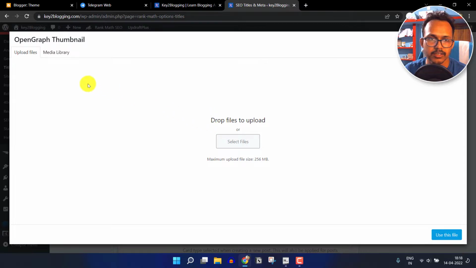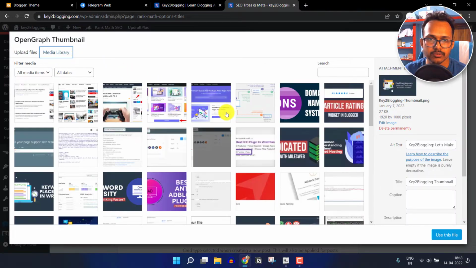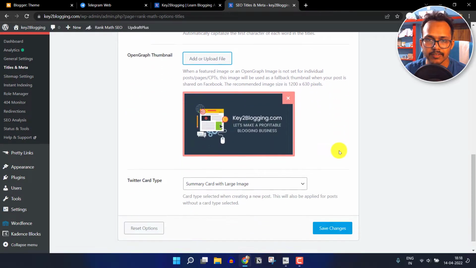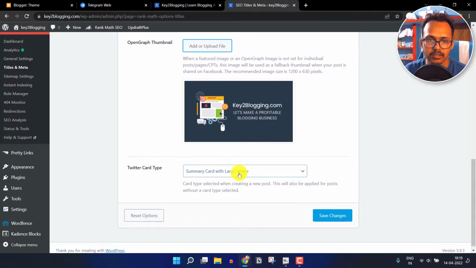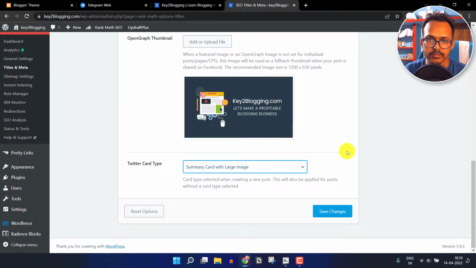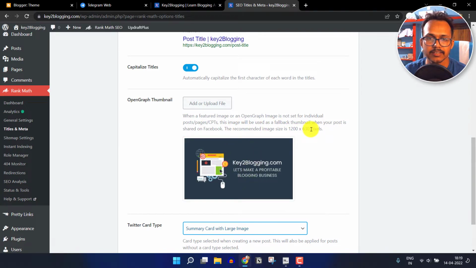So just click on here, and here I will choose from the media library. So as you can see, I have chosen this image as an OpenGraph thumbnail. So I will click on Use this file, and under the Twitter Card Type you can select Summary Card with Large Image. Now click on Save Changes so that it will act as an OpenGraph thumbnail for your WordPress website.